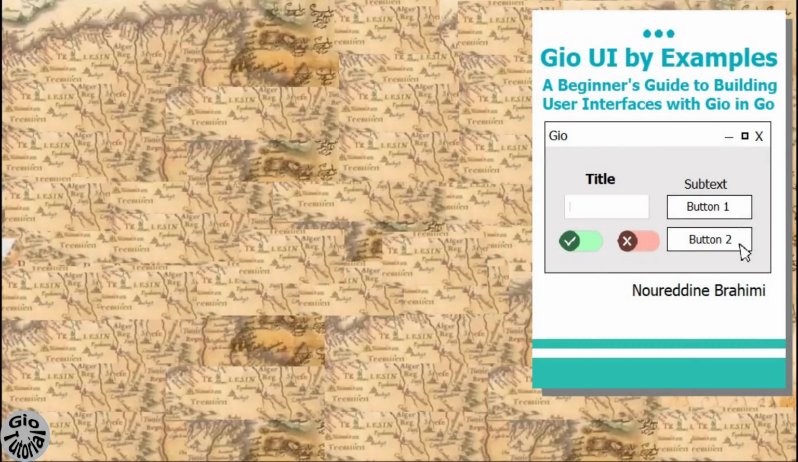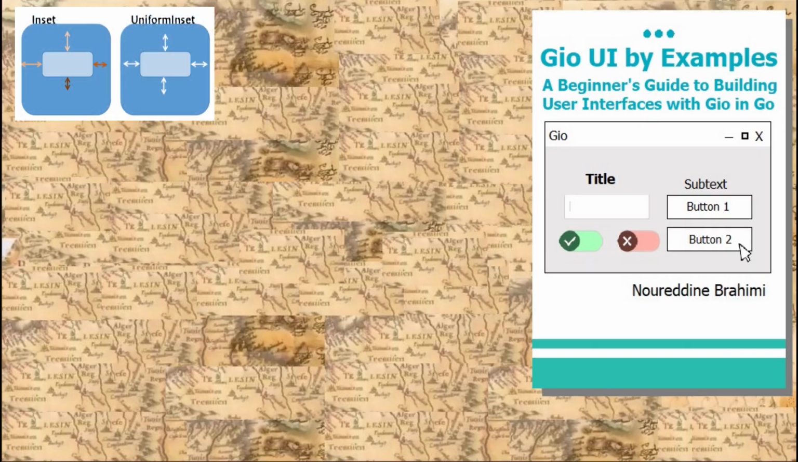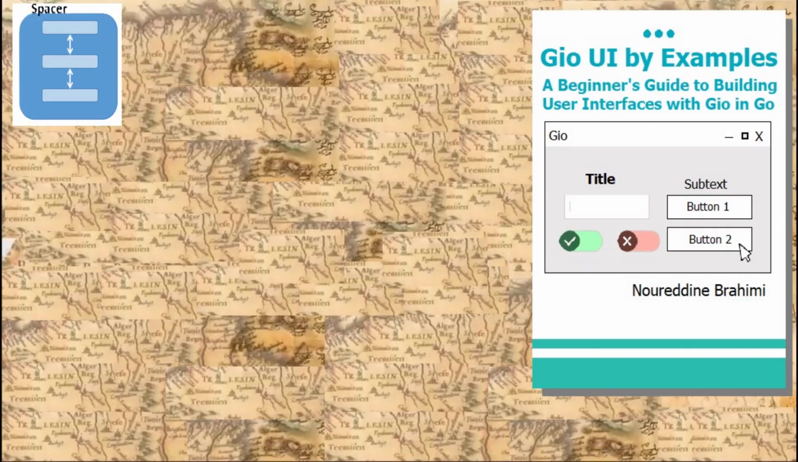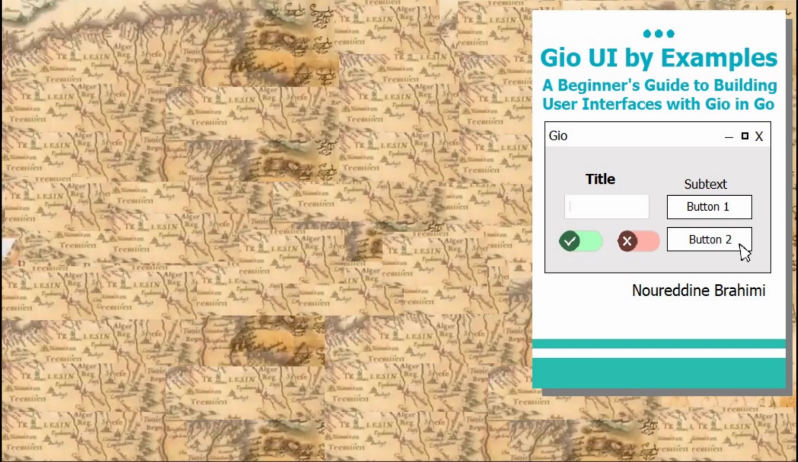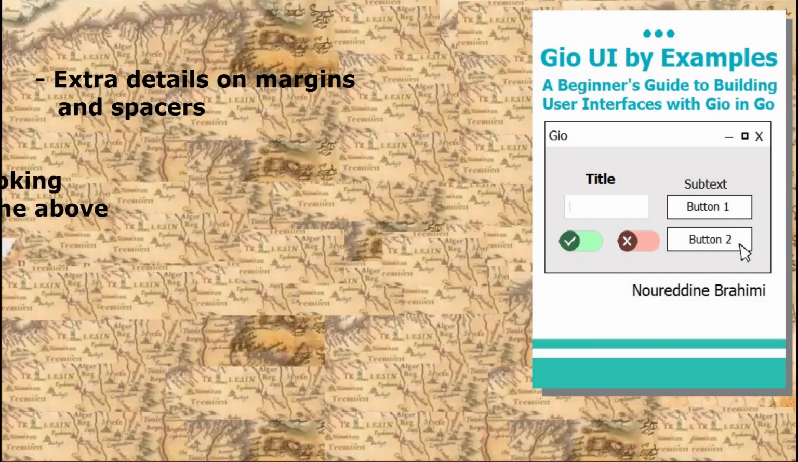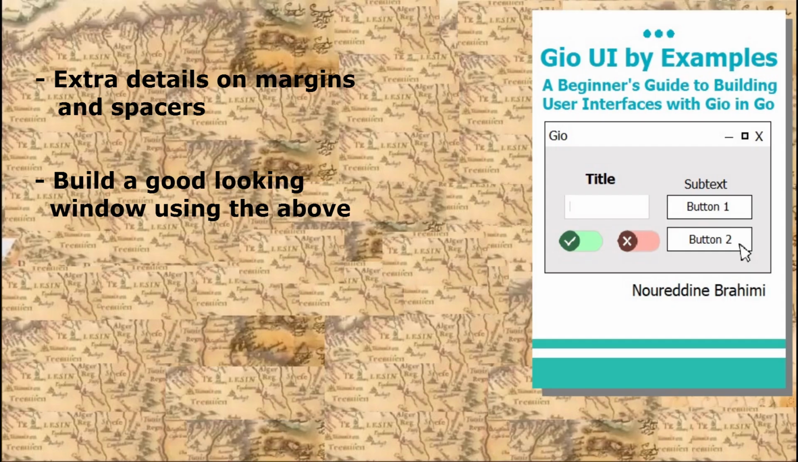That's it for this video. We touched upon centering a widget or group of widgets, adding margins around widgets and space between rigid and flexed. In the coming video, we will see some extra details on margins and spacers, and we will build a good looking window using what we saw in this video and the previous one.